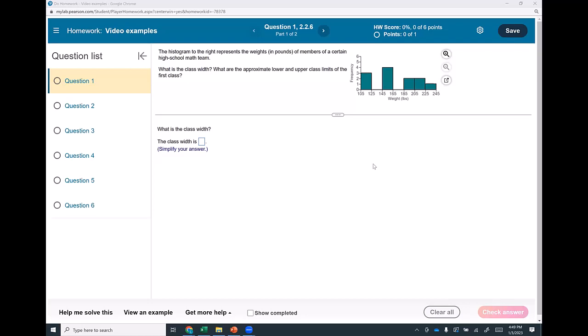Now I want to go over some examples from chapter 2.2. There won't be the exact same problems as in your homework, but you should be able to get an idea of what we're doing. The histogram to the right represents the weights. Notice the weights are here. We could call this the x-axis, but it's on the bottom, of members of a certain high school math team.